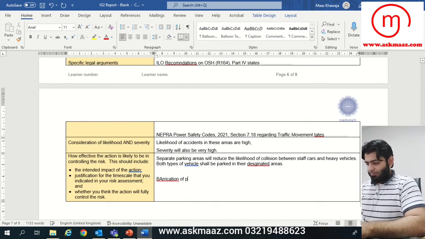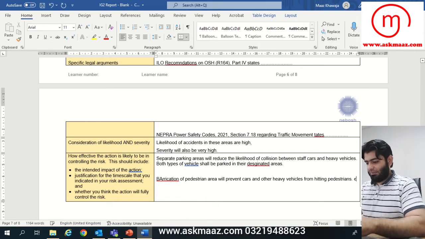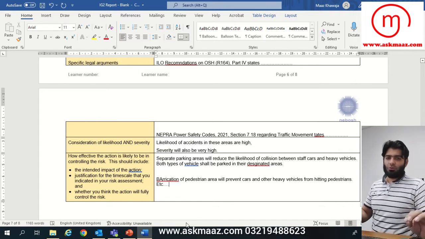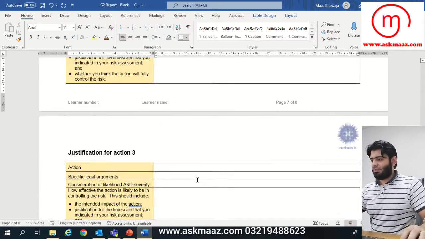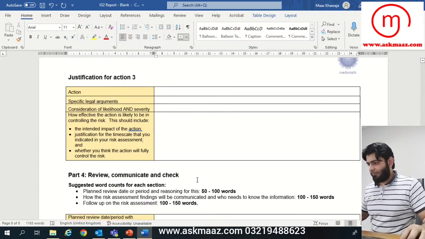Barricading of pedestrian area will prevent cars and other heavy vehicles from hitting pedestrians etc. So this is how you have to support your statement. And similar goes was the justification for second action, then justification for the third action.